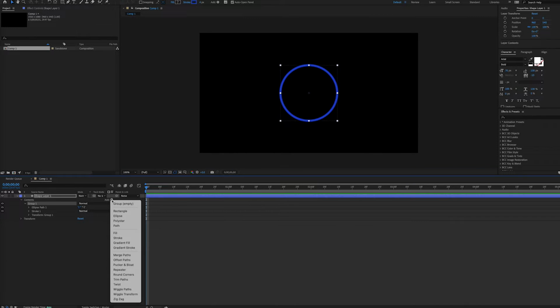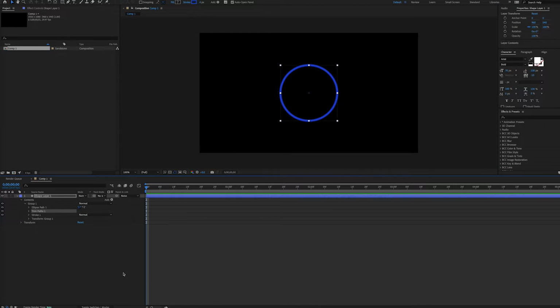Next, we'll go back and add trim paths to the group. We do this because if we want to add some life to our stroke animation, we can alter the speed at which it appears, moves, and disappears. So to do that, we'll set a keyframe for 0% for our end value of trim paths. Go later in our timeline, set a keyframe for 100%.